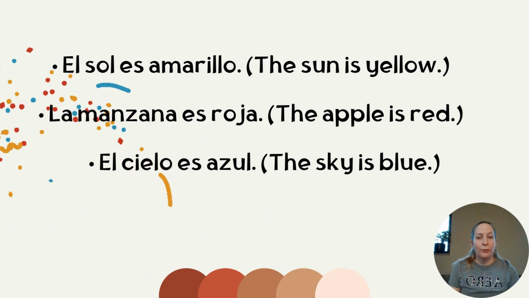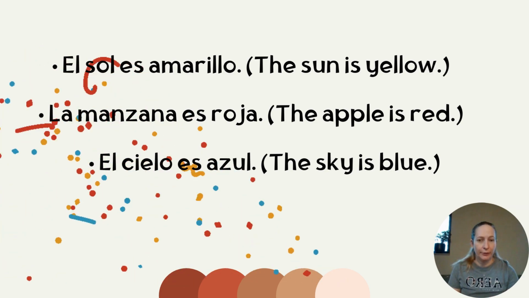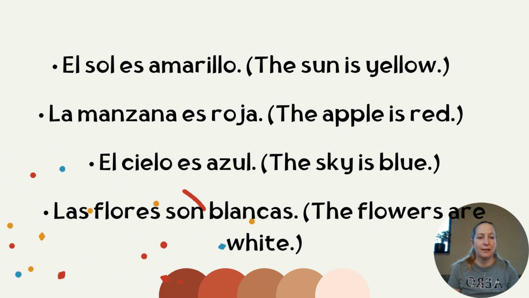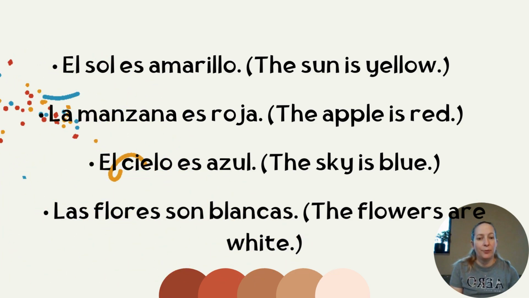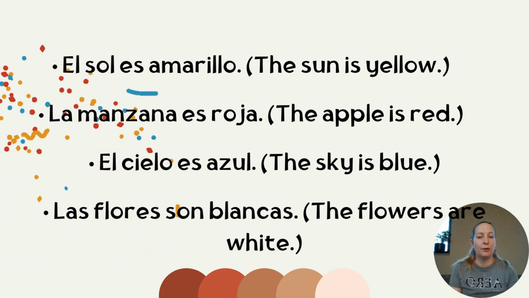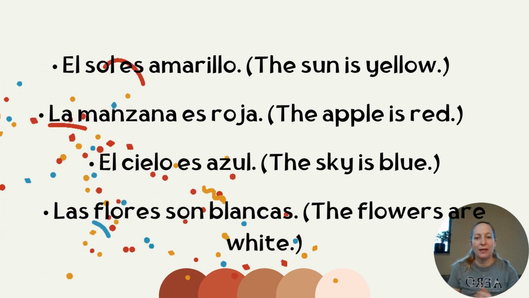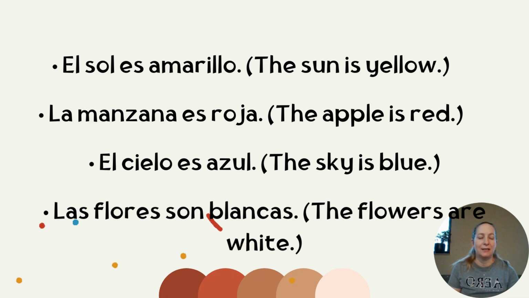We go to plural. I give you here the example of a feminine plural. You have las flores son blancas. The flowers are white. So you have the S at the end of all the verbs or the words. The verb, the son, it's the plural version of the verb. So you have las with the S, flores, S, blancas with the S. So it has to go through the whole sentence.